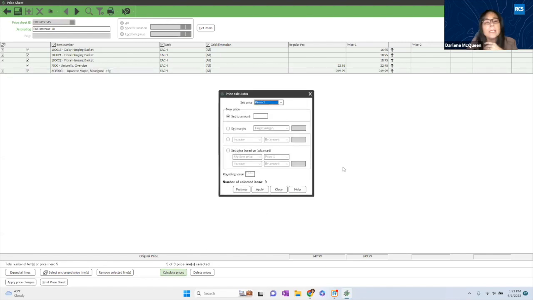Okay, and so these are your options. So you can set an amount. So let's say all these hanging baskets, I want to sell them for $1 and get them out of here. So I could do that. I can set a margin. So I can set a margin, target margin, minimum margin, or specific margin. I can just do an increase. So I can increase or decrease by an amount or a percentage, which is what we're going to do here. Or I can set my price based on my item price being price 1, increase by amount, etc.